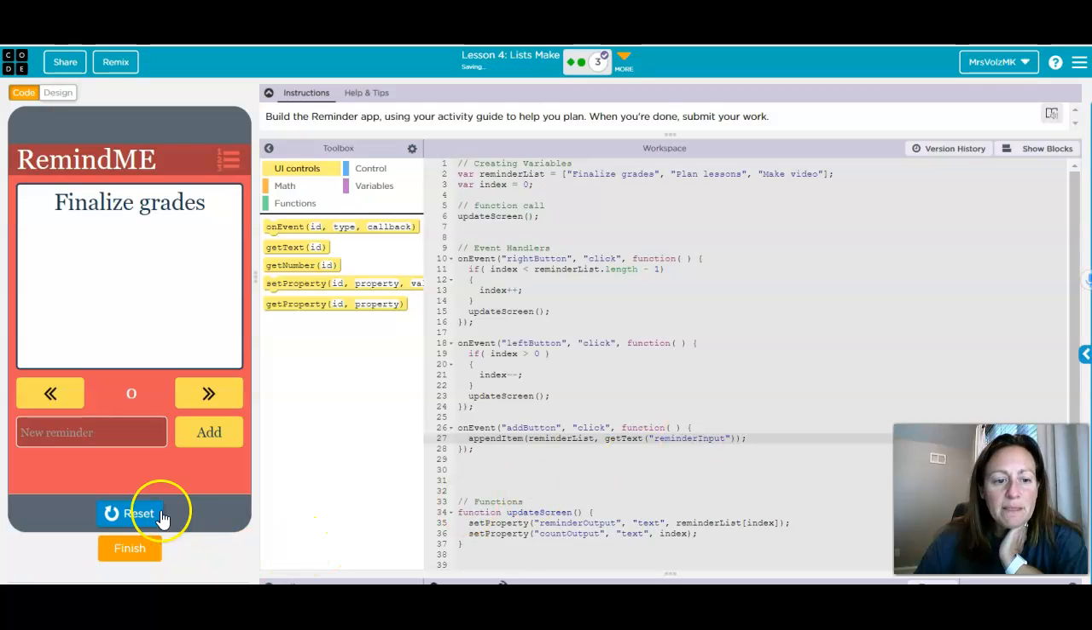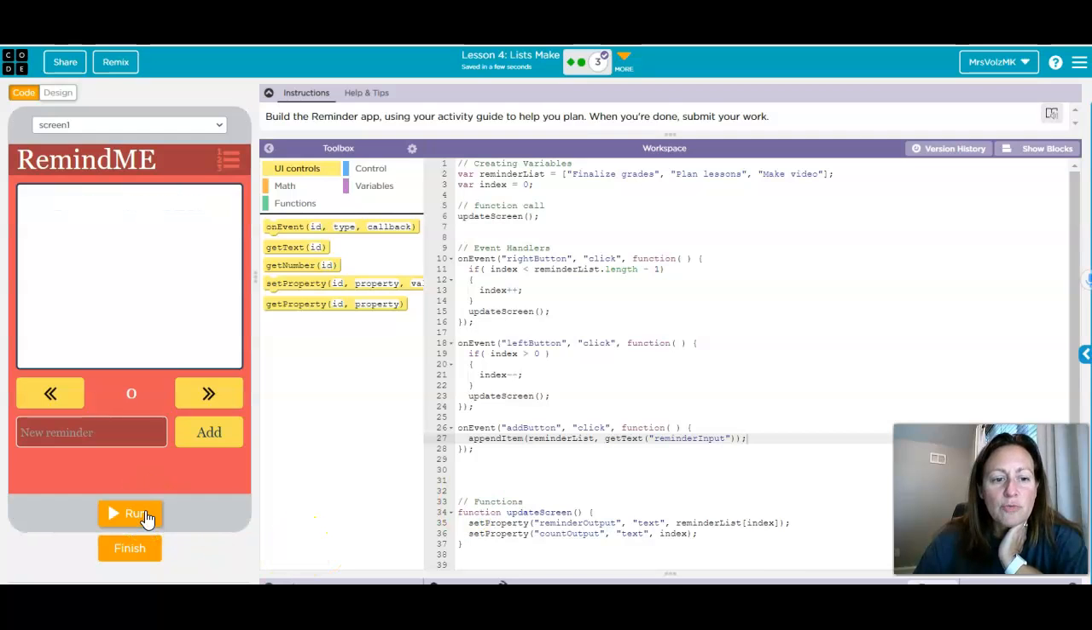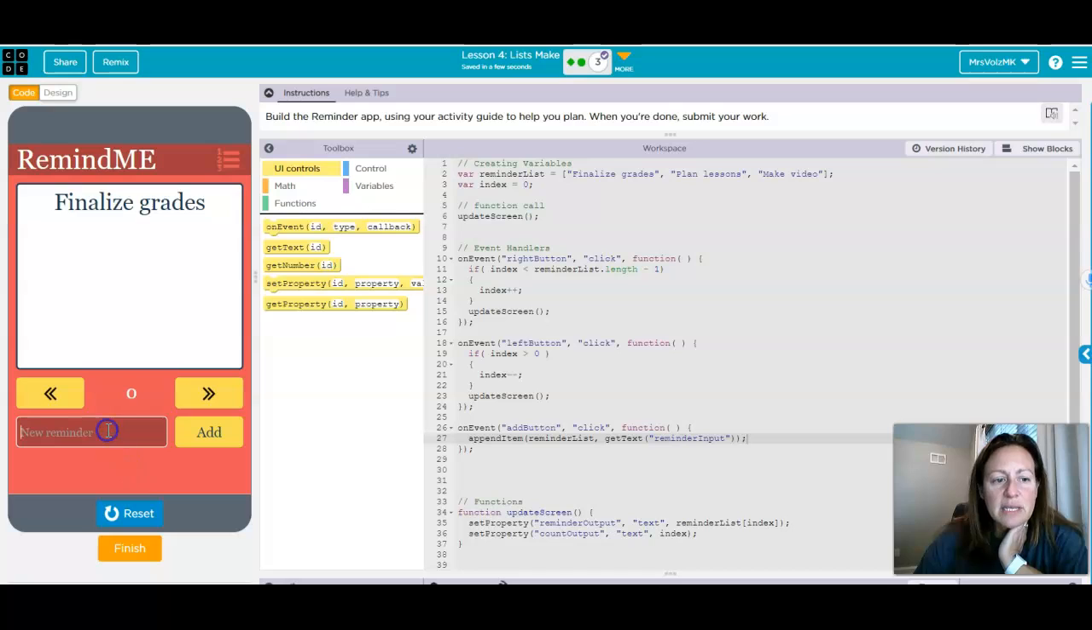Okay, so let's try and run this and see what happens if we type one last thing into the box. Let's see, what might I have to do today? Go to department meeting. And I click add. Now, you may not see anything on the screen. Oh, that's because I didn't update the list. I didn't update the screen. But let me try clicking on right, right, right. Oh, there it is. It's at the end.